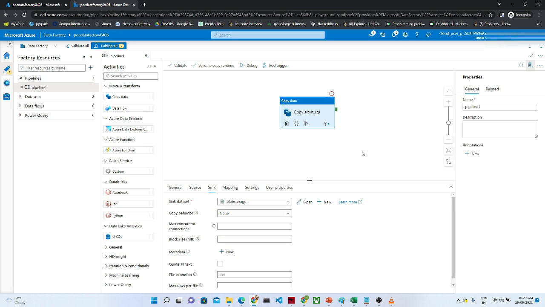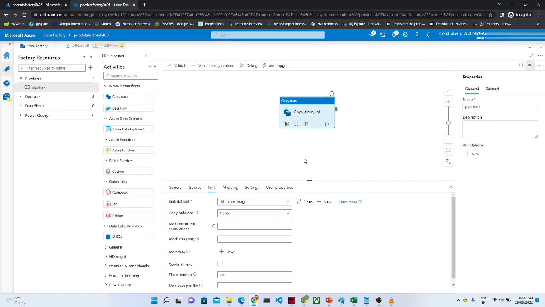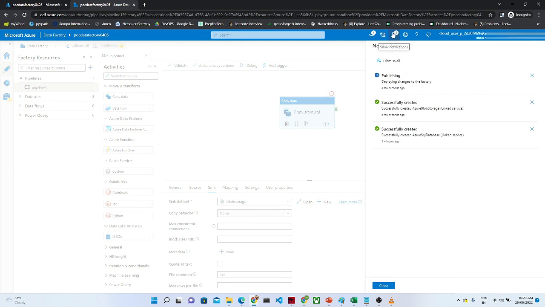Once you do this activity, you have to click on this publish all button. Once you click on publish all, whatever you are doing will be saved. It is in publishing mode. Once it completes, we will try to run this. Okay. Now if you want to see whether it's published or not, you click on this monitor window. It is showing it is in progress, so let it complete. You can see publish is completed now.